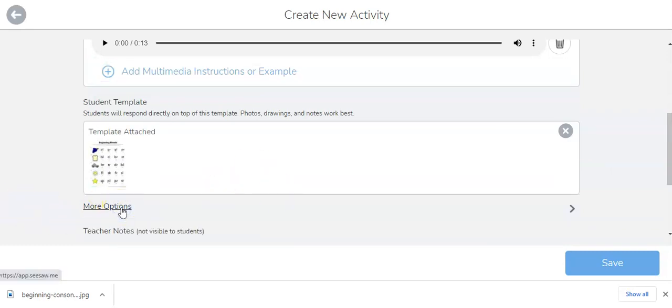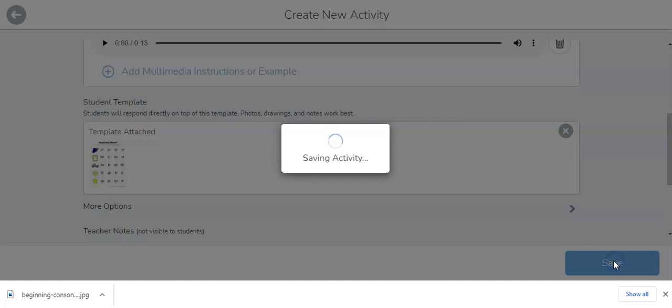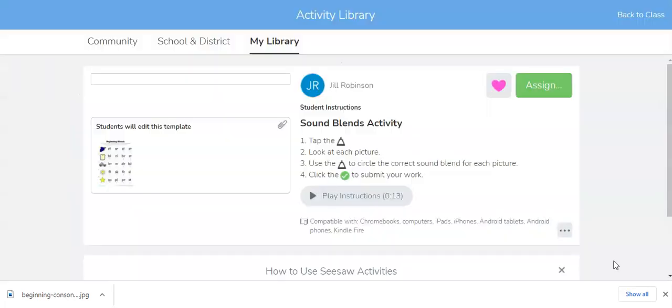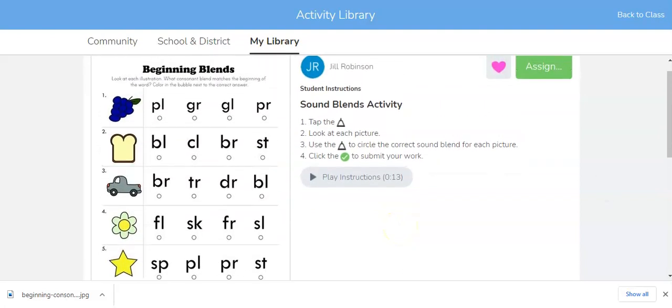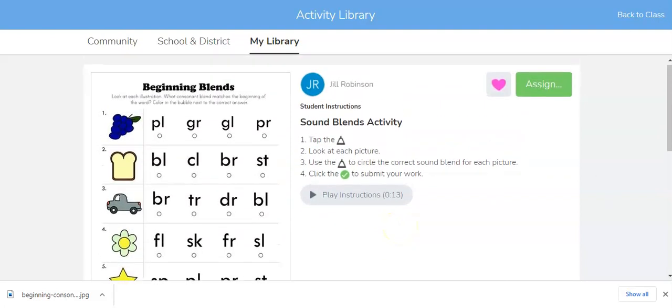You do have some more options down here. If you want to put any teacher notes in here regarding the activity, you could add that. But we're just going to go ahead and click Save. So now that we have created the activity, we can see here a little preview of it. It is now in my library and ready to be assigned.